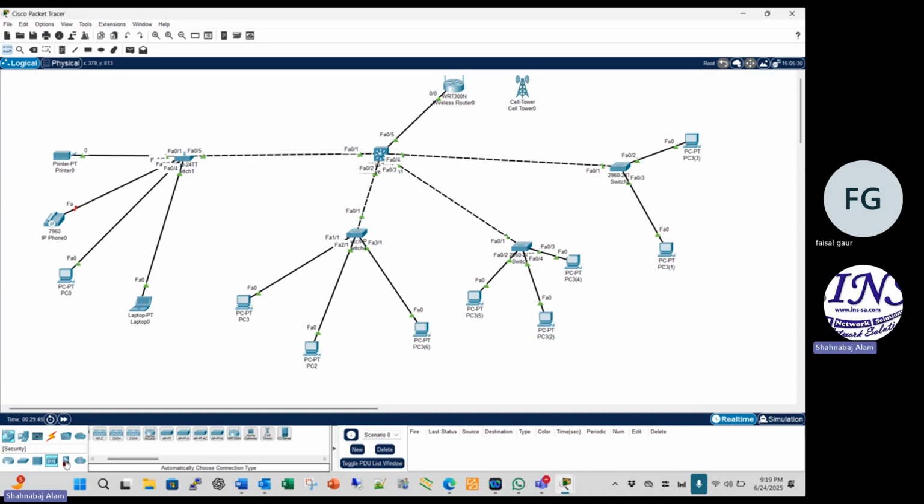Suppose that we connect the firewall, not the router. We connect the firewall. Okay, this is the firewall. You know about the firewall? Yes, bro. Yeah, this is the firewall.